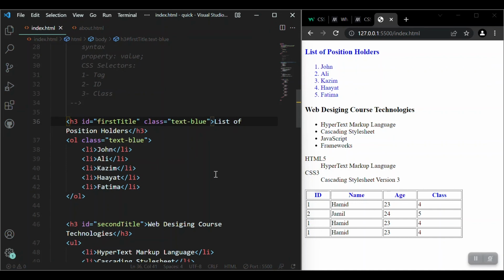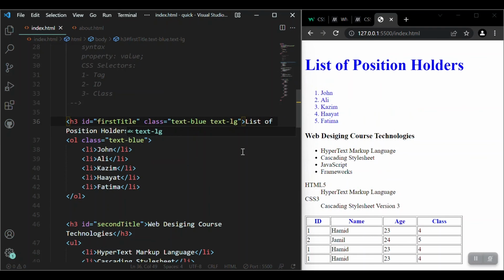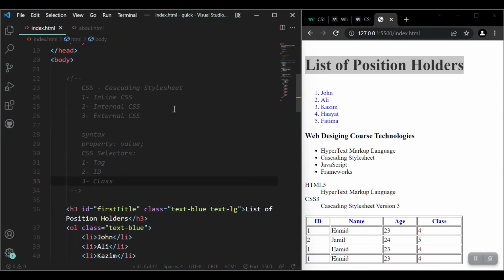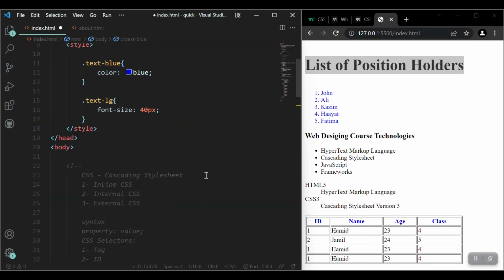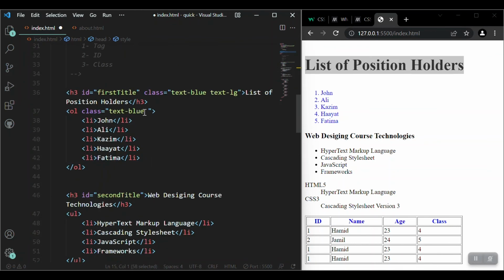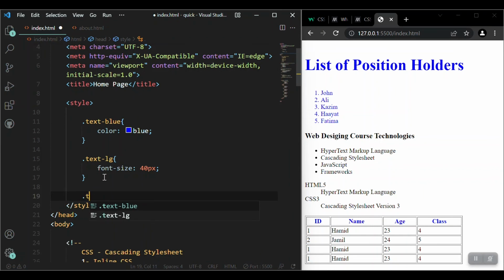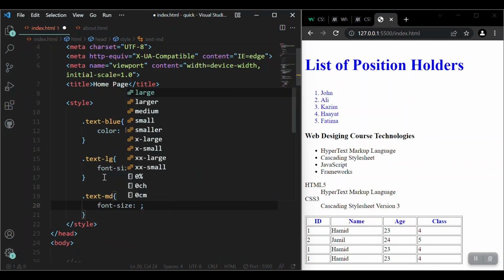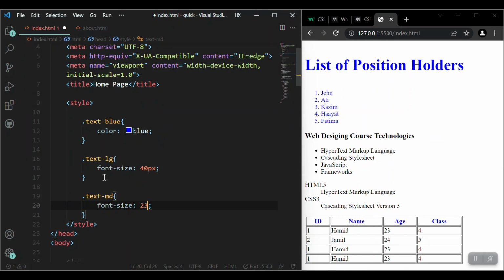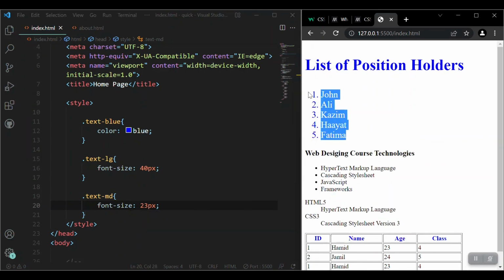And in the same way we can use multiple classes in a tag. Now this is h3. The first class was text blue, the second class will be text lg, which I recently created. As you can see, we got a larger font size for this one. It is not necessary to create the class here and then come here. You can just name a class here, for example text md for the list, and then come here and set the font size, for example 23 pixels, for the list items. We got bigger text items.